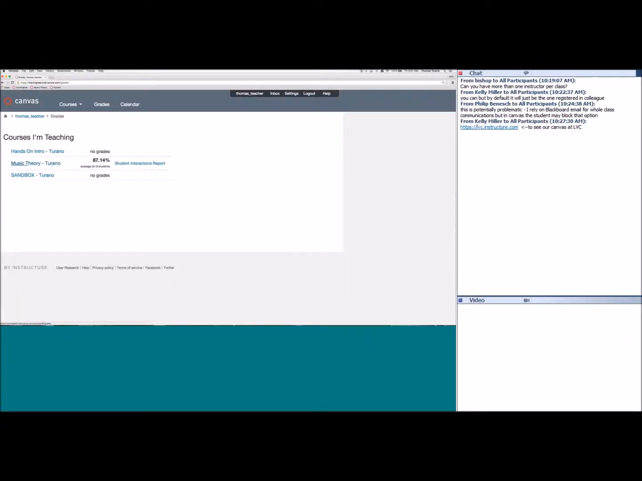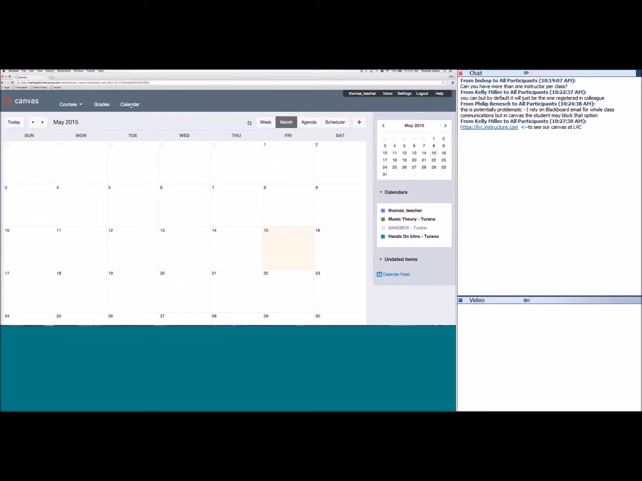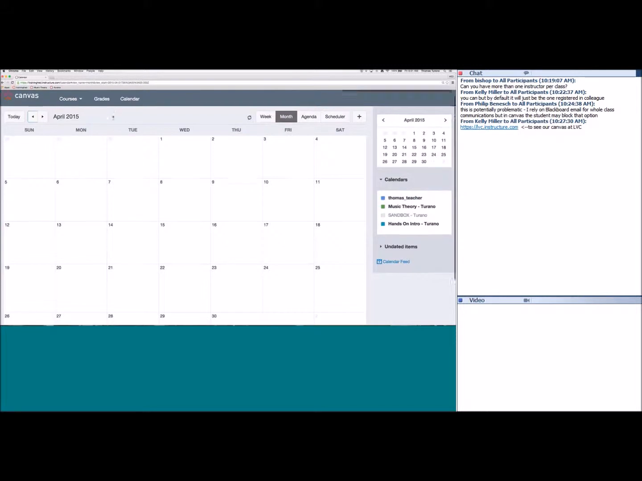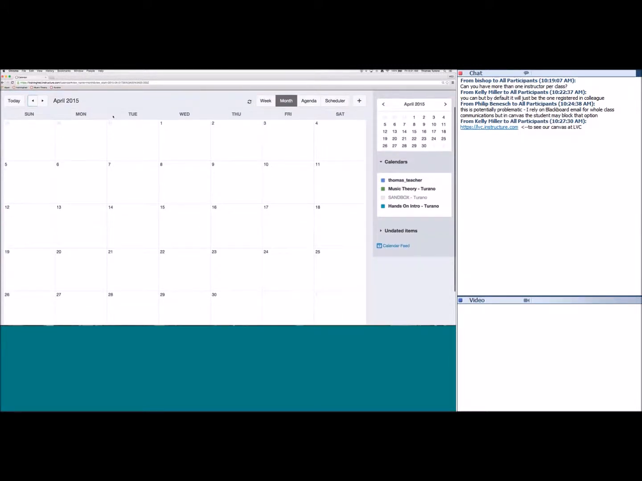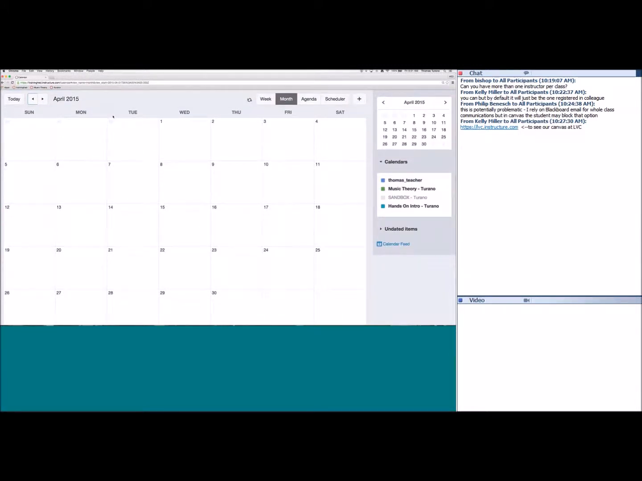All right, so the next thing that I kind of want to discuss is the calendar. So I'm just going to select the calendar that will open up for us here. Let's give it a second to load. I'm actually going to go back a month just so we have something to look at. I'm working with test courses, so I sometimes forget to change the due dates.